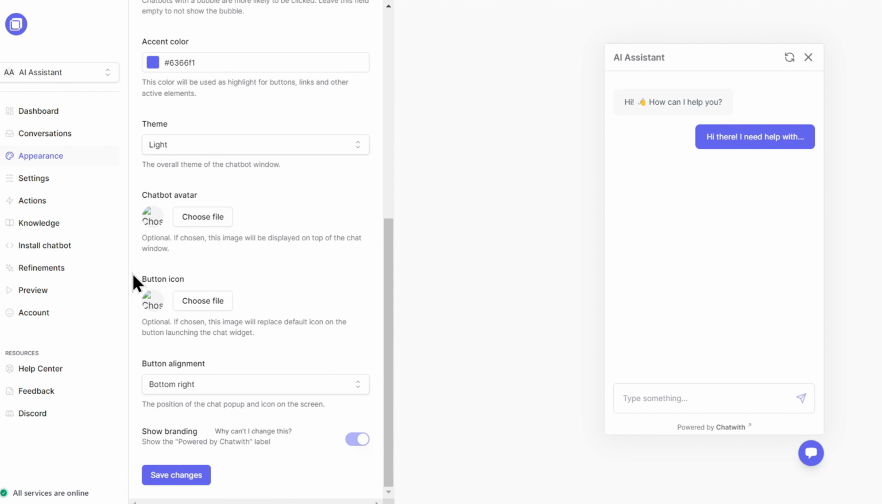The next option you can change is the button icon. This is another optional feature that allows you to choose an image that will replace the default icon on the button launching the chat widget. You can choose any image you want for the button icon either by dragging and dropping a file or by clicking on the choose file button. The image should be in JPG, PNG or GIF format and have a square aspect ratio.